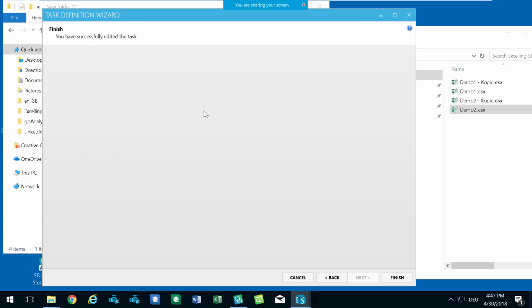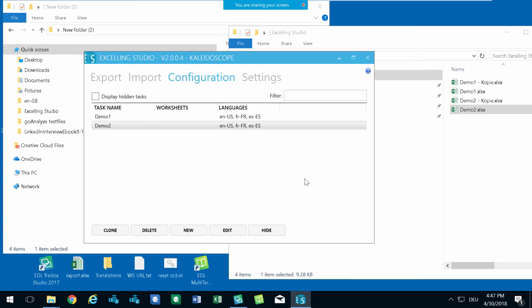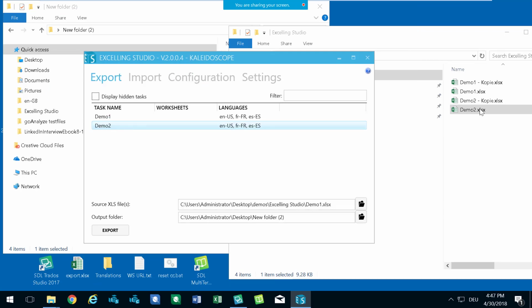And then I think that was pretty much it. Yeah, we're done defining that. And then the sequence is the same. So I just say export this. I throw it on here via drag and drop. I create yet another new folder. I click export and I get the same thing. I think you get the idea here.